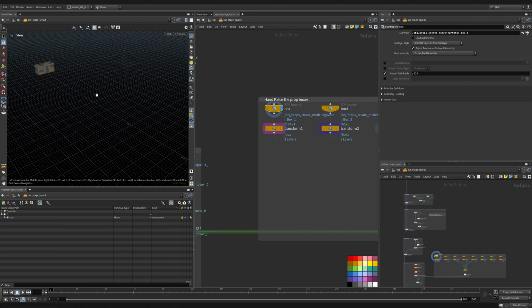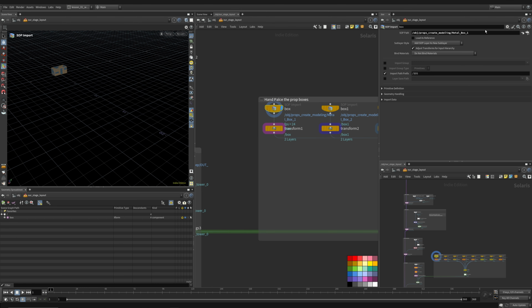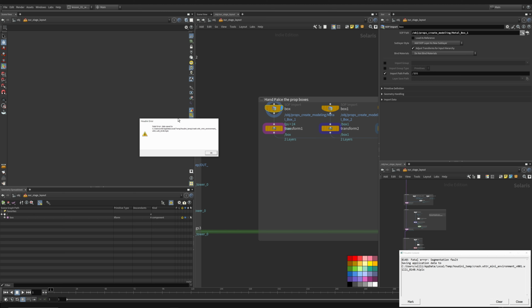And the way we've done these right here with our SOP import. Okay, well, all right, I'm going to restart Houdini, and I'll be right back in a minute.